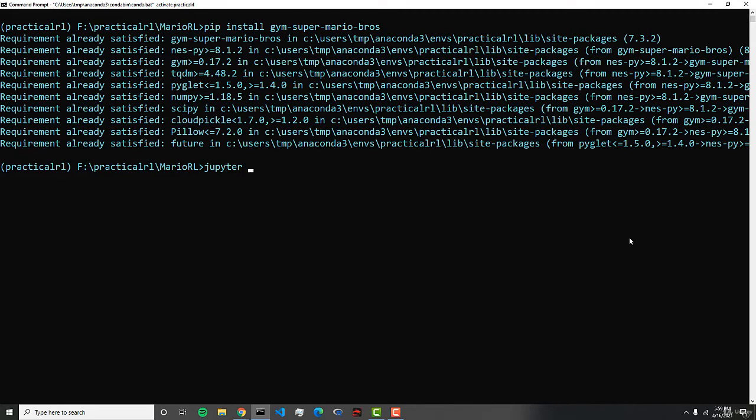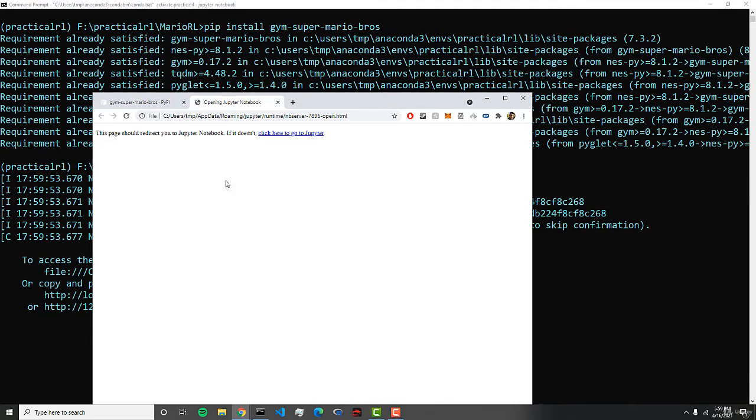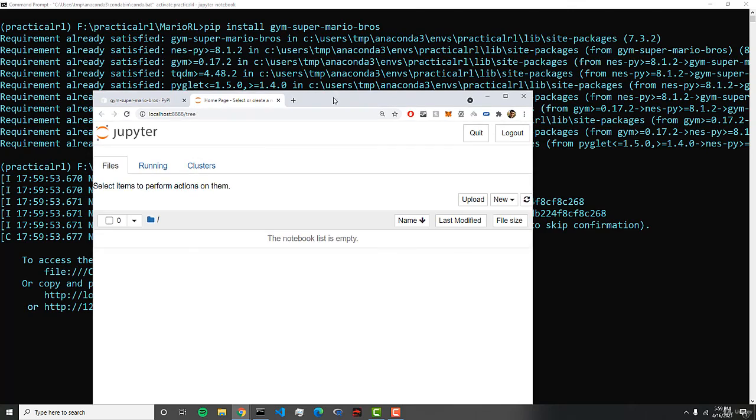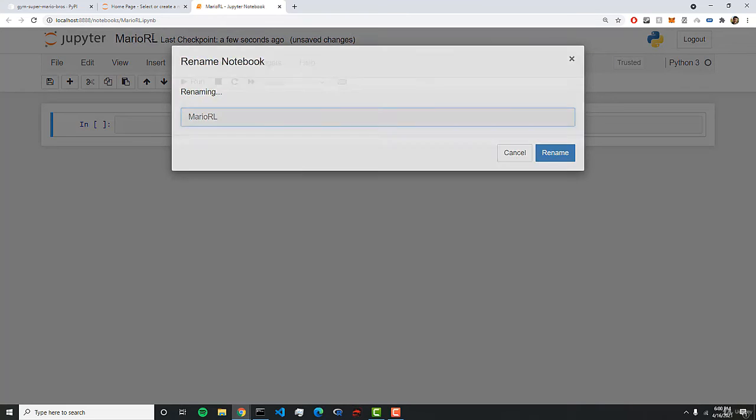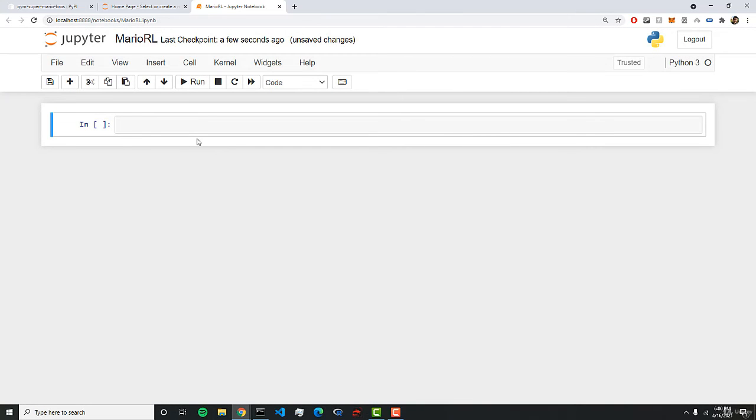The next thing is to create the file that we're going to store our code. In this, we are going to use Jupyter Notebook. So you can go here and create a new notebook, and we'll call this notebook Mario RL. And this is where we're going to store all of our code.